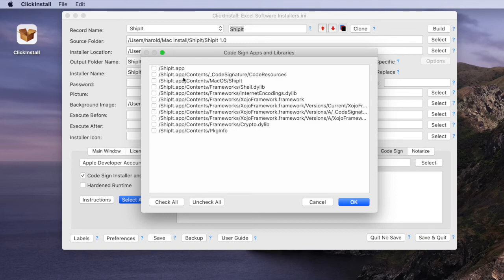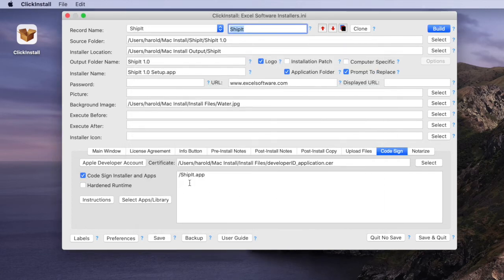But since everything else is already code signed, either by Excel software or by the development tool that creates the various library components that are all embedded within your application bundle, the only thing you're likely to need to code sign is just your application itself. So that's what we've done here, and now we're ready to go ahead and build a code signed version of our installer.